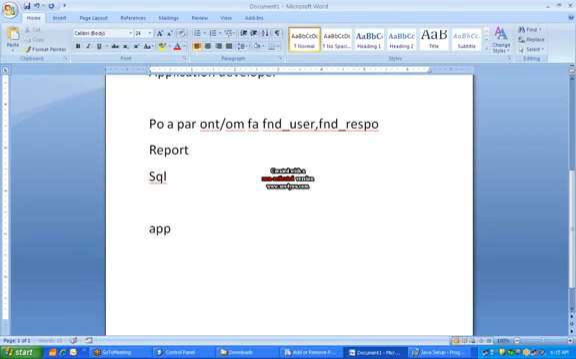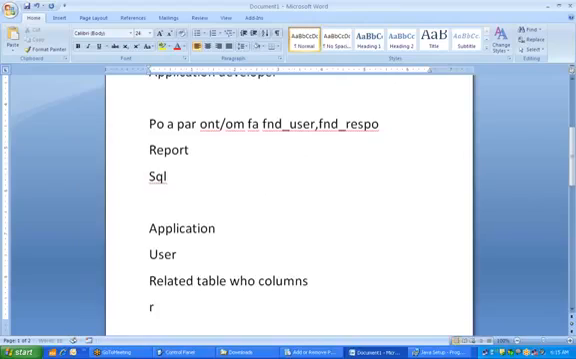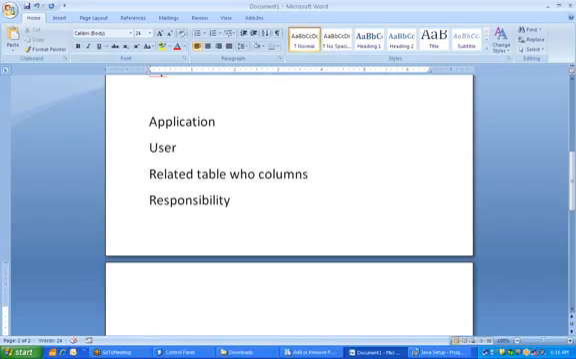The other day I showed you how to see an existing application and the respective tab, and then we created a user and saw the related table and the WHO columns. I also showed you the responsibility table and the screen. I also showed you view requests, which is nothing but how we can see reports from a responsibility.